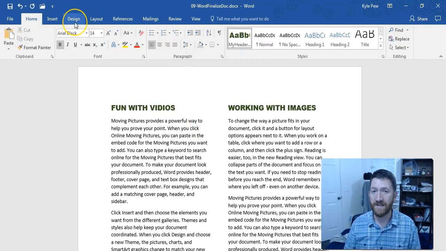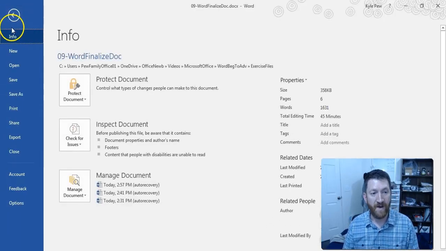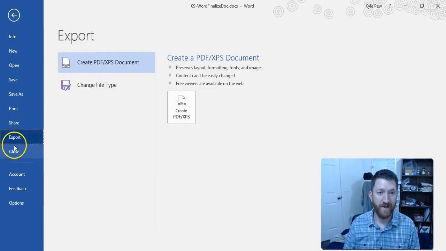So to be able to convert this, and this is a really quick process, Word does most of the work for you. We just have to have our document open. I've got the 09 Word Finalize doc open, the same one we've been using for the past couple of videos here. I go to my File tab. Underneath File, we've got an option for Export. So I go into Export.